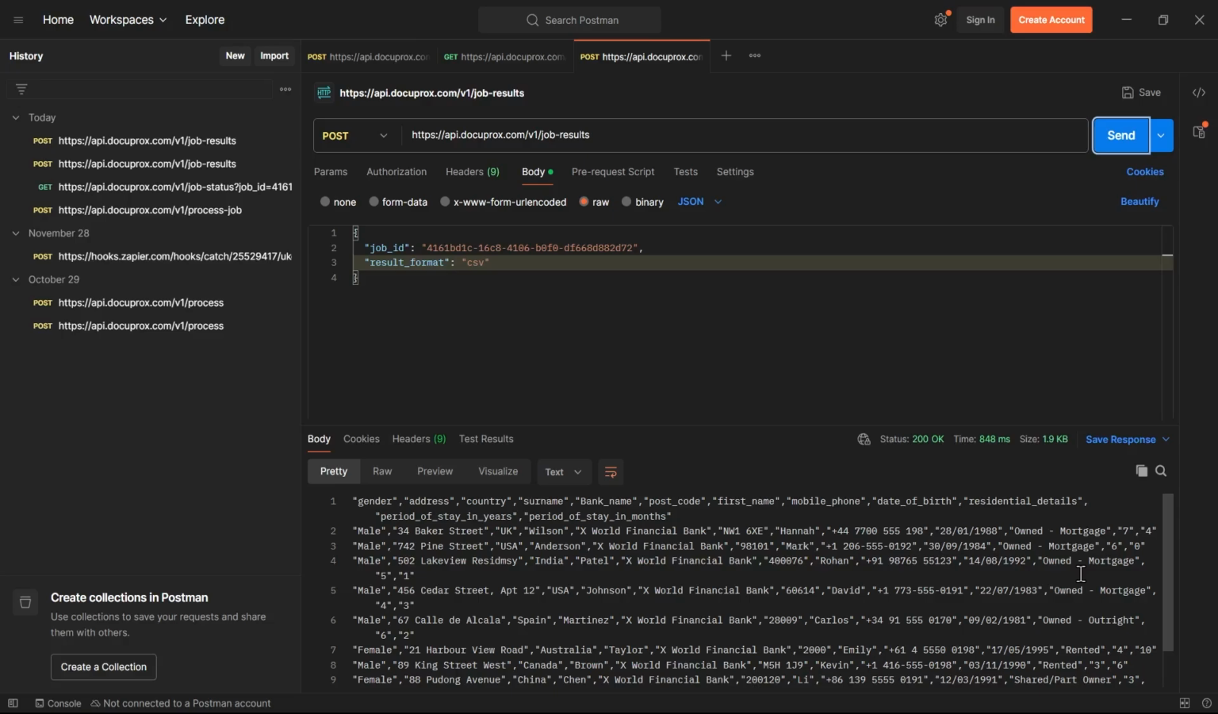We successfully processed an entire batch of documents from a single zip file, received the data instantly via webhook, and retrieved it on demand as both JSON and CSV. This demonstrates the power and flexibility of DocuProx for any high-volume workflow.